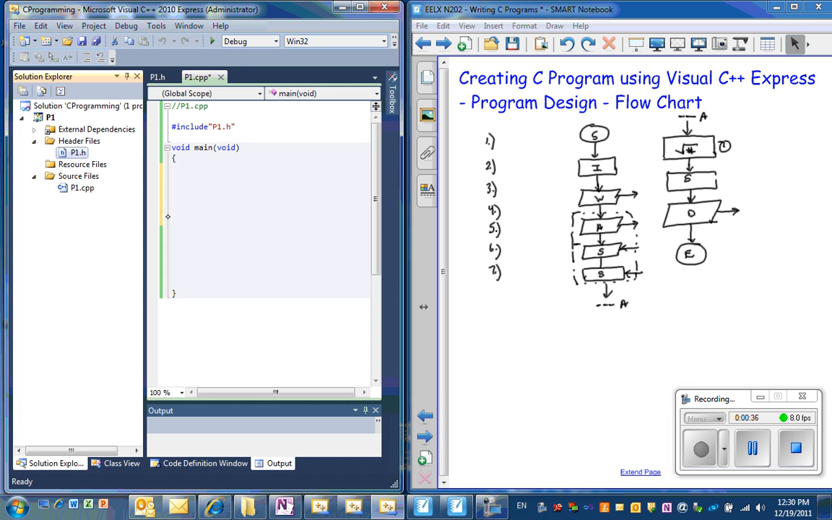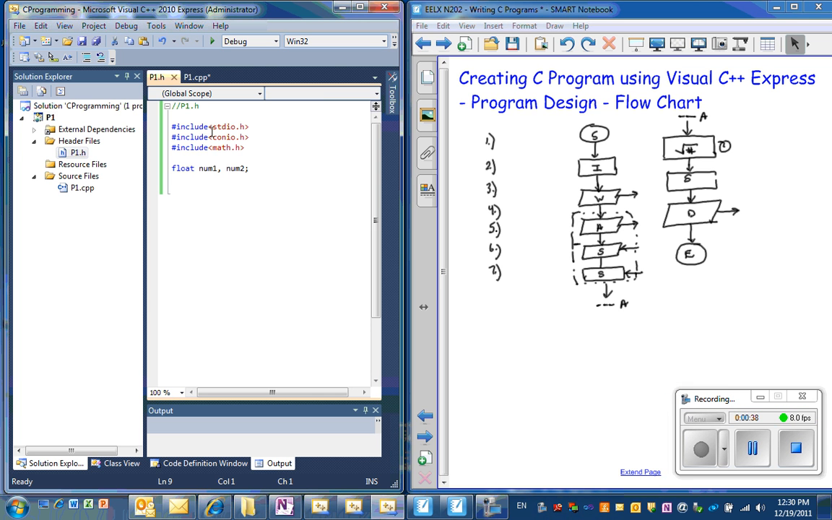In the header file, this is where we include any libraries we might need for special functions in C language, and also where we declare the two variables that we're going to need in our solution. We continued on to the C++ file. This is where we have to include our header file, and this is where we will write the main procedure.